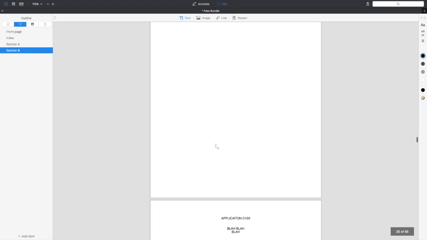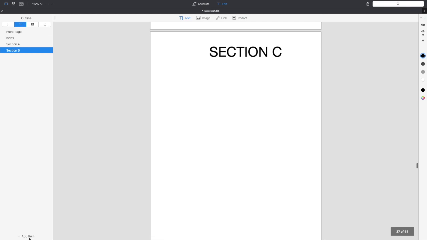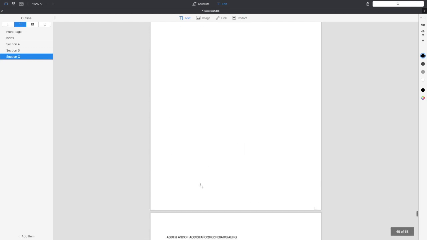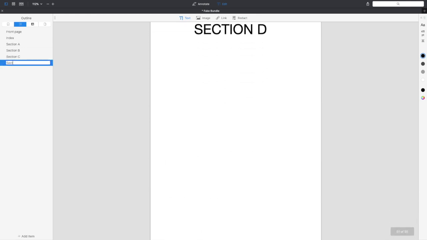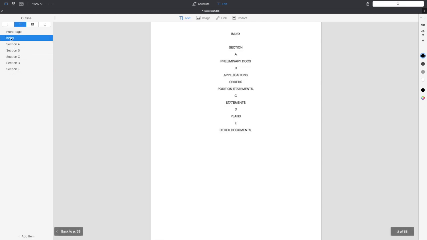So let's find section C, which will be in here somewhere. Here we go, section C, Add Item, delete the default name, scroll down, section D, somewhere, there we go, section D, Add Item, section D, and then last of all there should be a section E, section E. Now when we come up to the outlines, if I want to click on index, it takes us straight there.